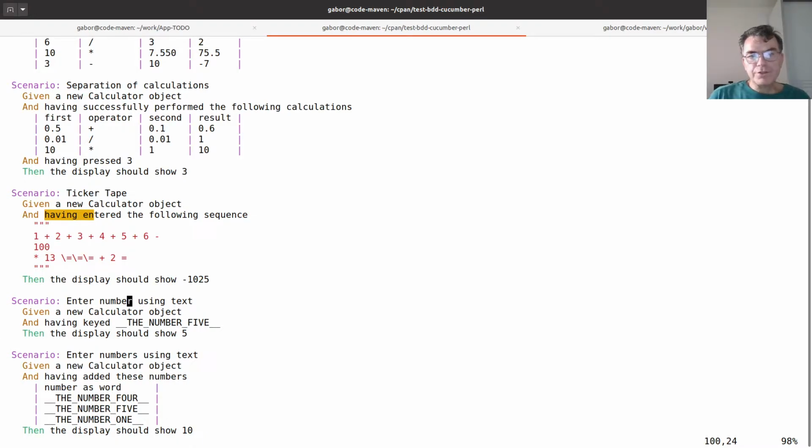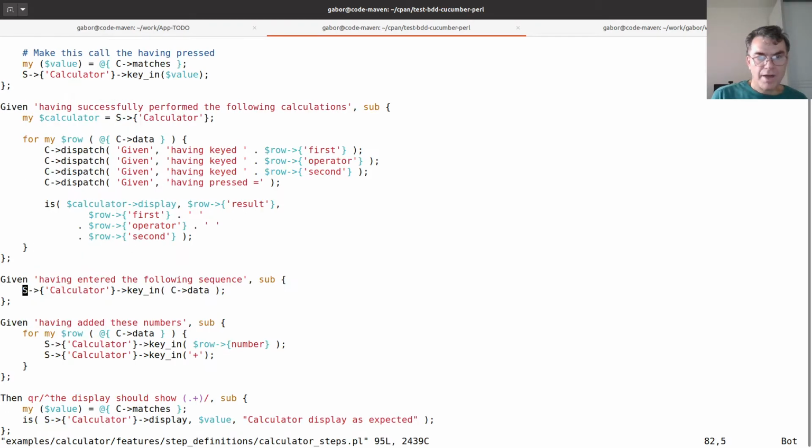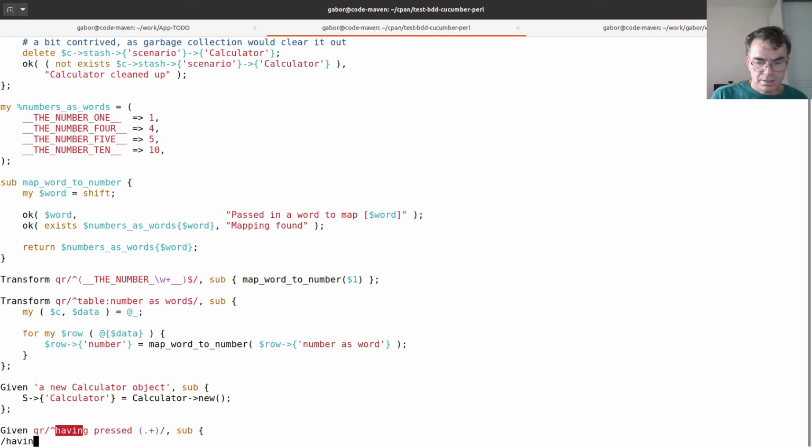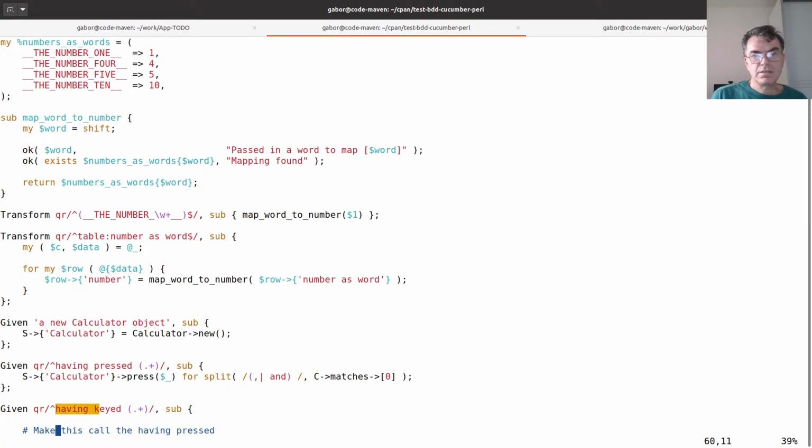Okay, enter number using text. A new calculator object, having keyed the number 5. The display should show 5. Okay, what is this number 5? Where do we get it from? So having keyed, it's not here, right? It's here. Having keyed.